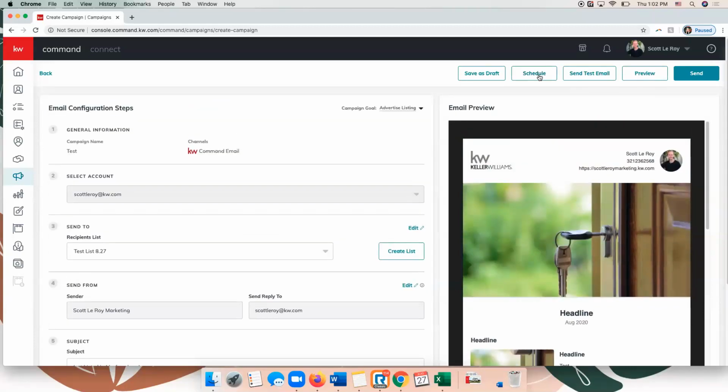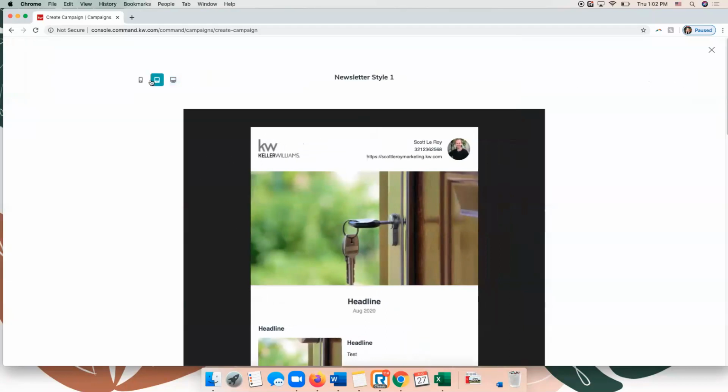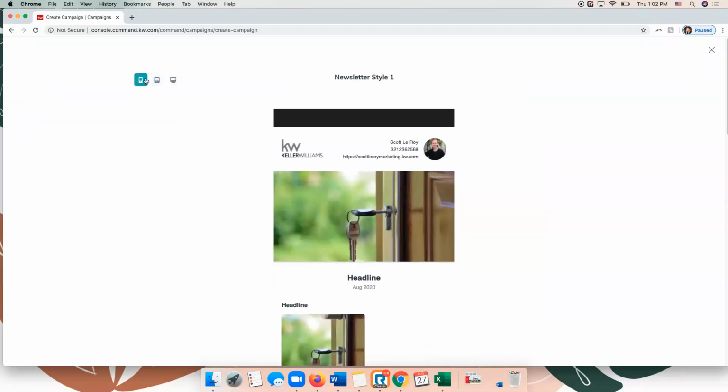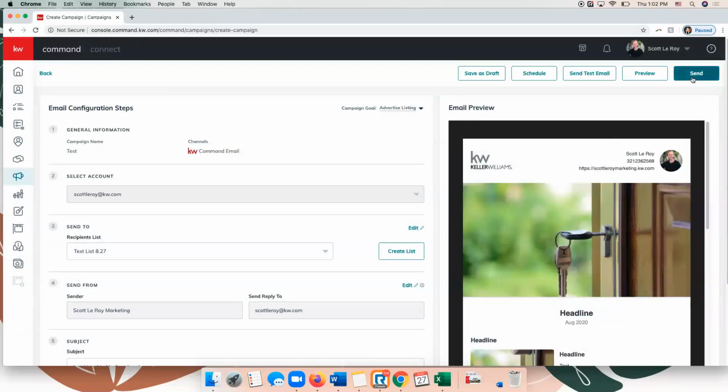And you can choose to schedule this for the future, or send a test email to yourself. If you click preview, you can actually see what this is going to look like on different screens. Or you can choose to send now.